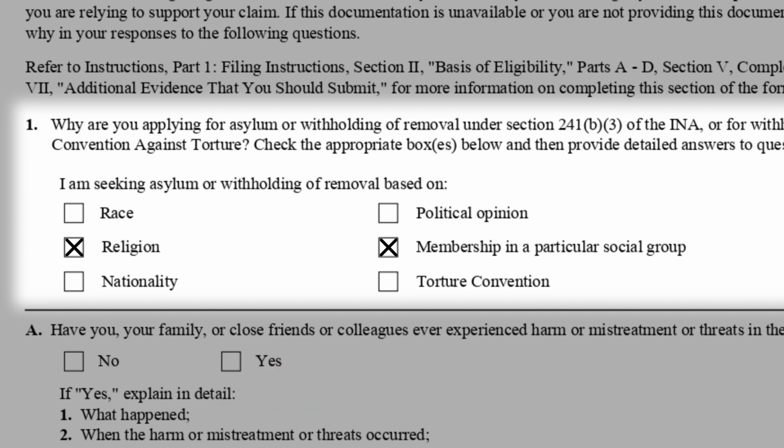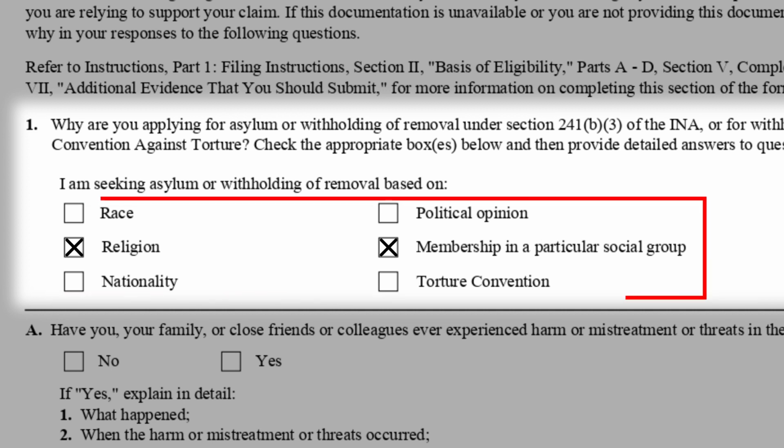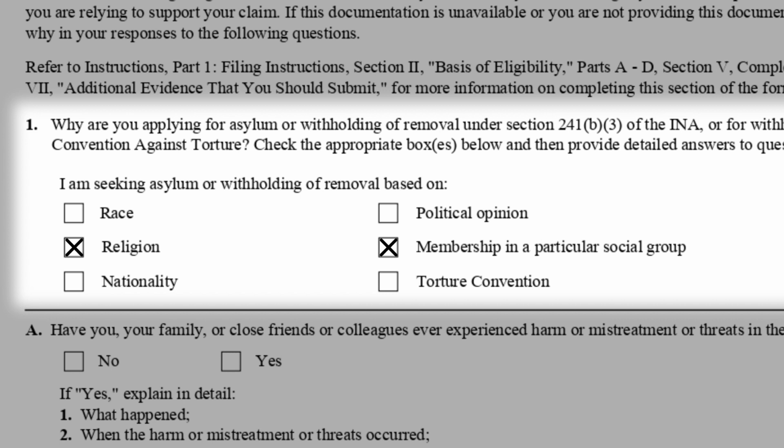All right, I've said several times that there are 5 protected grounds. Yet there are 6 options here that you can select. What's up with that? Well, the one in the lower right side, torture convention, is honestly just out of place. It makes no sense to have it here.